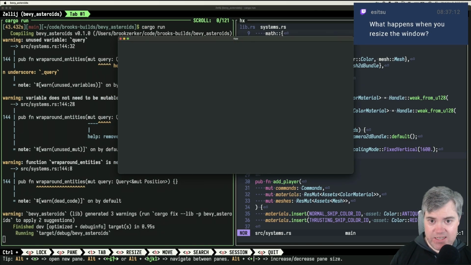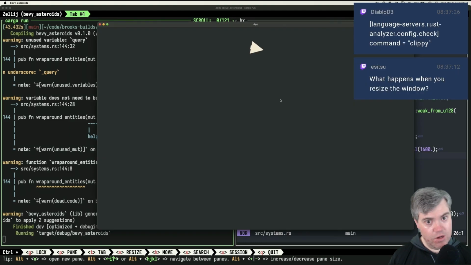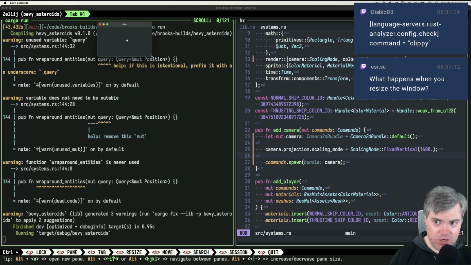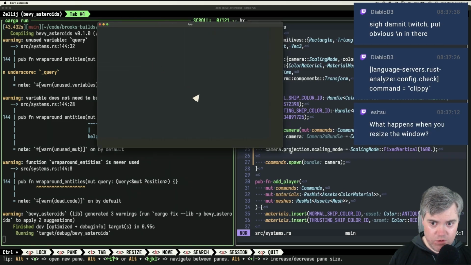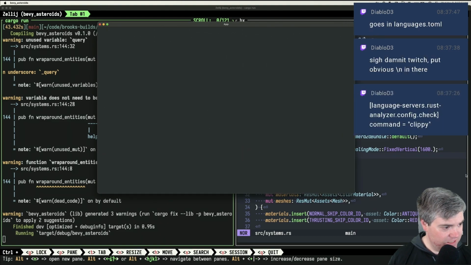What happens when you resize the window? Good question. So I'm slightly off the screen now. Oh, look at that. It made everything bigger and it makes everything smaller. Okay, so the world size is staying the same. Yeah, sure. Let me see if I can implement that really quickly.